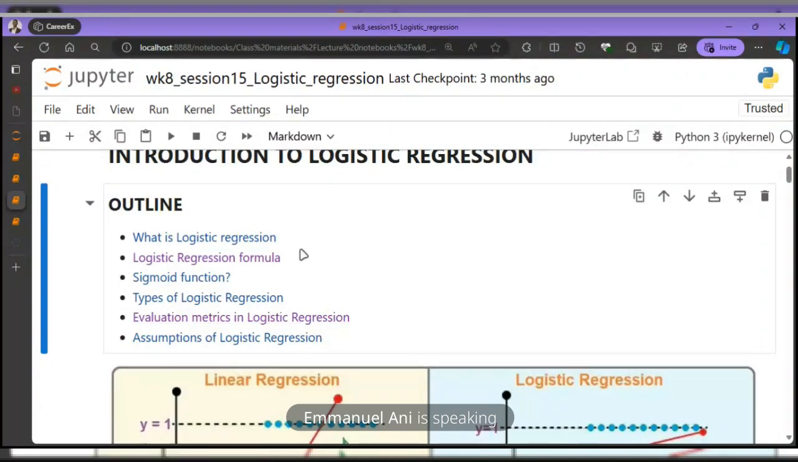Also, yes, we looked at types of logistic regression. So can I get the types of logistic regression? What are the different types of logistic regression?